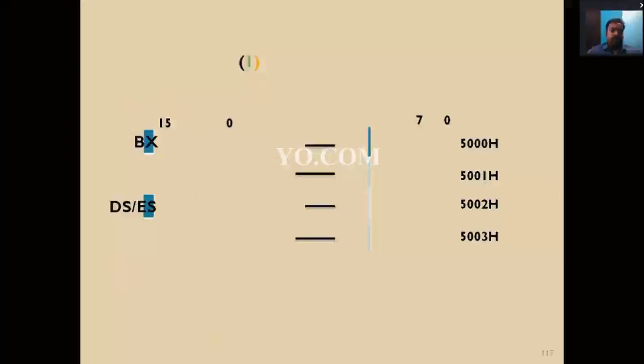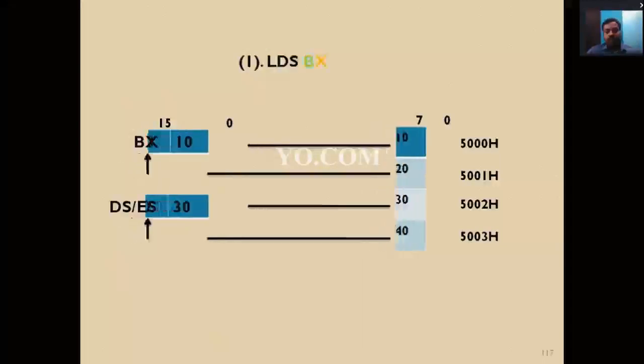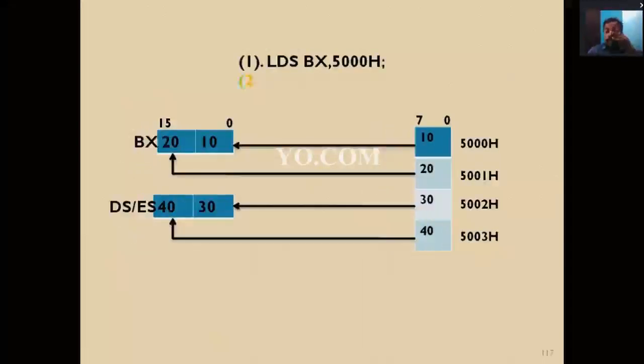This is an execution example of LDS BX comma 5000, then LES BX comma 5000. So BX equal to 2010. This is a memory address, 5000, 5001, and so on. 5000 has the data 10, 20, 30, 40 like this.